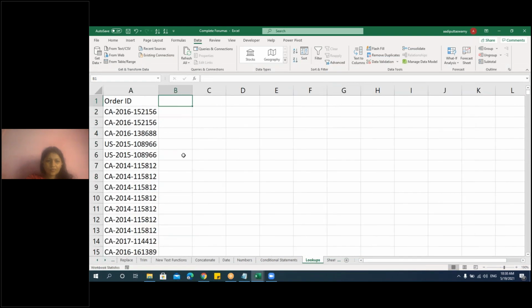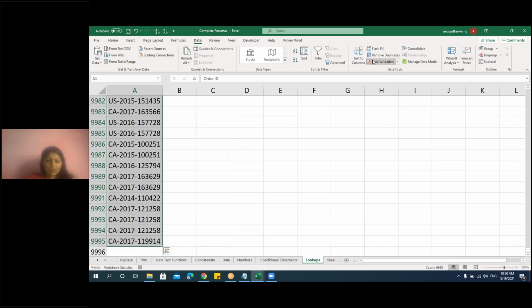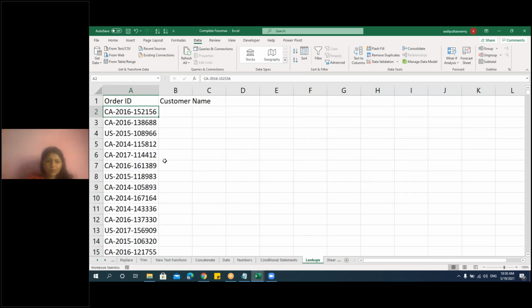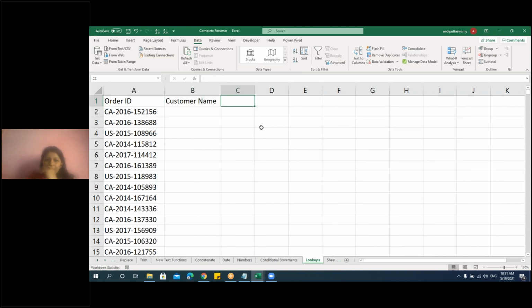Suppose I want to get some data here, say I want to get the customer name. Try to remove all the duplicates. Always make sure that the lookup values we have are unique values. Then only we'll get the proper results. Customer name. Then let's take region, state, and then sales and profit.